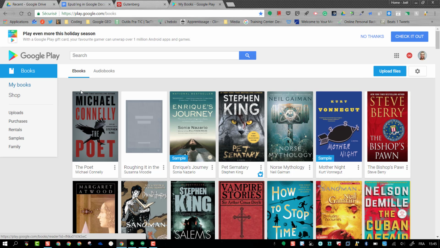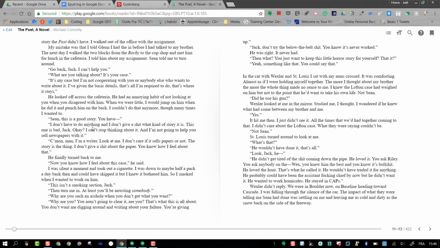First off, Google Play Books is an online e-reader. It works on Android, iOS, and on the web as well. So think about if you're teaching in the classroom, you can always project a novel right from your computer screen on your projector and read together with your kids. So let's just say that I'm reading here a novel by Michael Connelly.